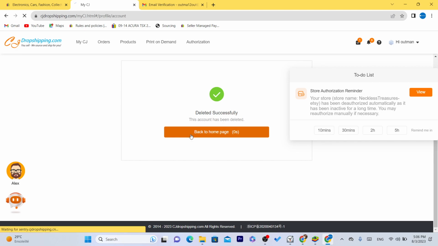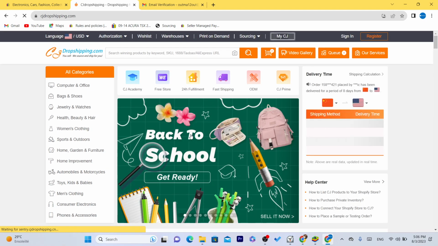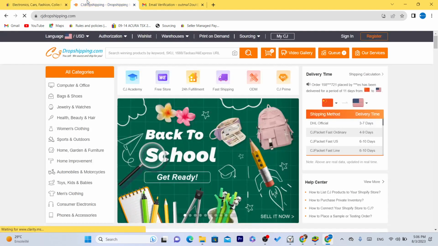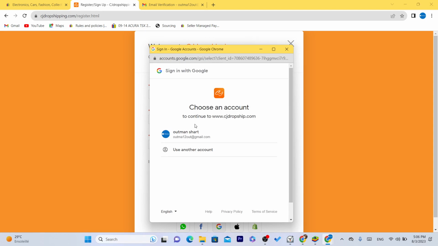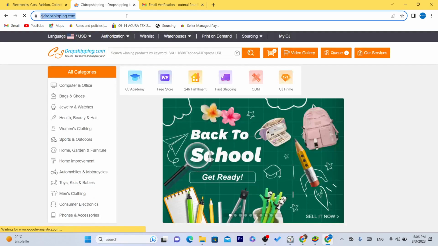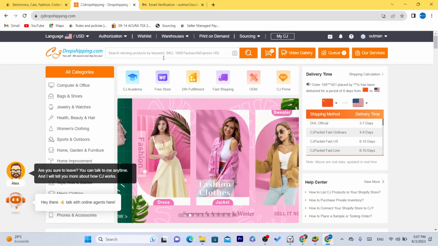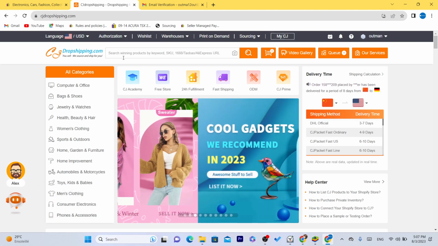I'm going to create a new one so that I can show you guys how you can connect it to eBay. As you can see, this is my eBay account. Now I'm going to register a new account using Google. Okay, I'm going to do that right now. Now I have created a new account. It's empty. It has never connected to any platform like Shopify or eBay.